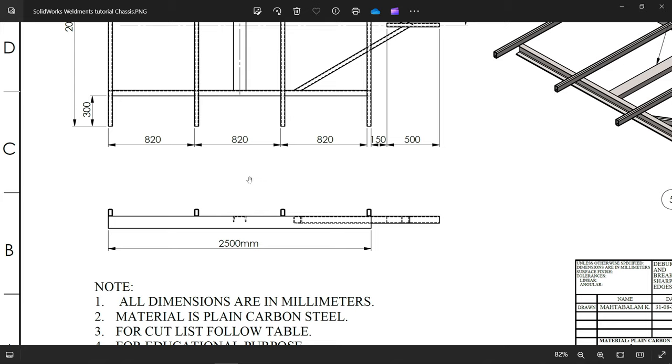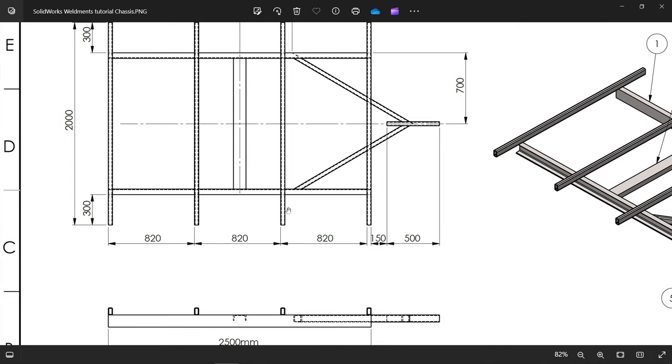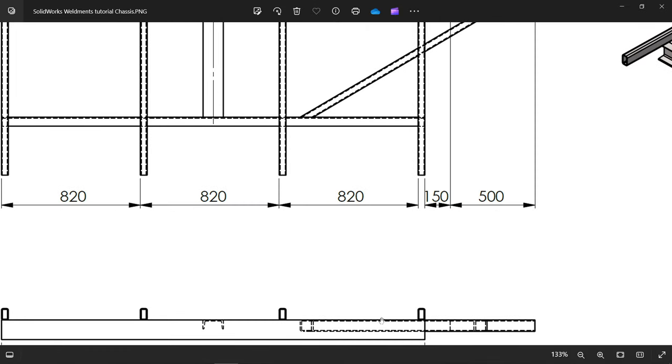Hide. Okay. Now we have, see here, a total of 4 of this profile, and this profile has equal distance. So how can we do this? You will see at the top.